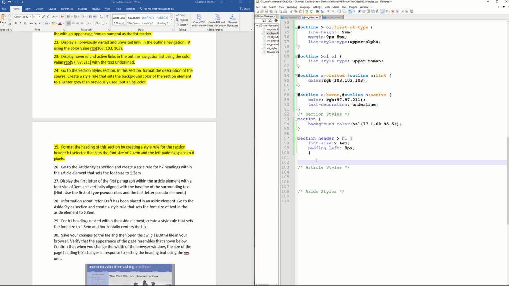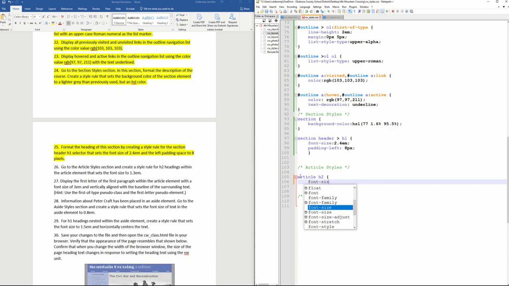26. We're going to the article styles. You see, we're getting really close to being done. We're going to create a style rule for H2 headings within the article element. So article H2, font size 1.3 em.